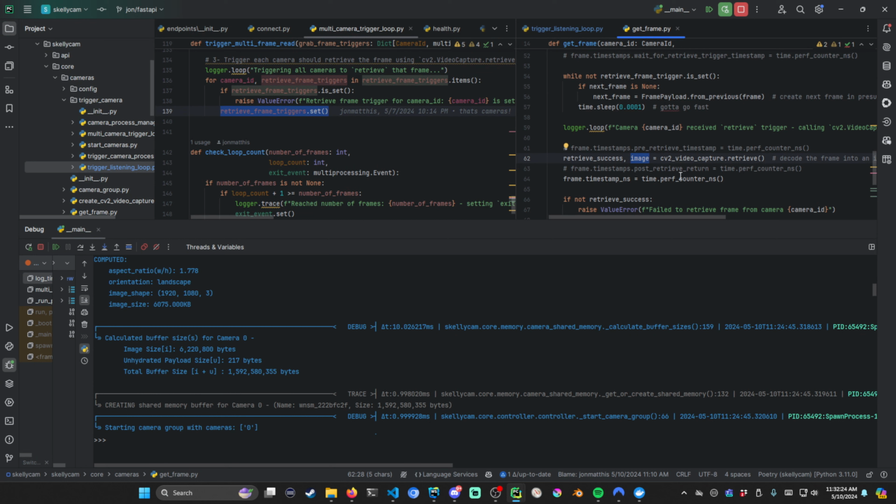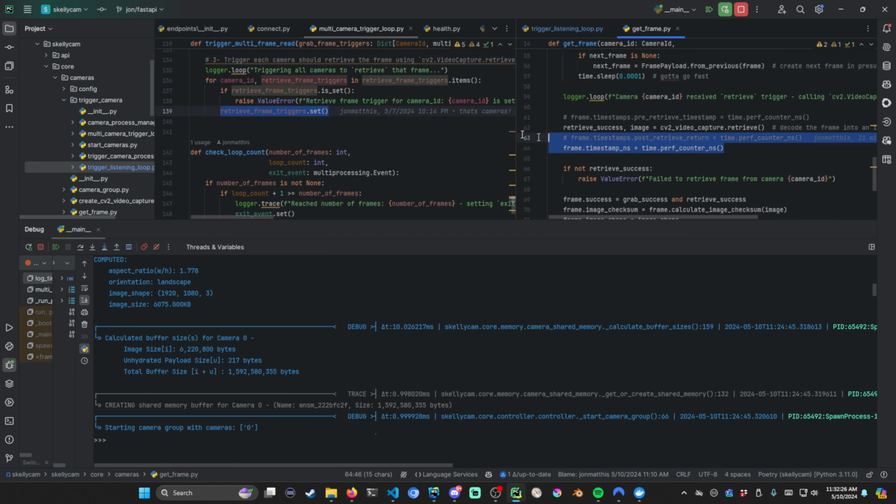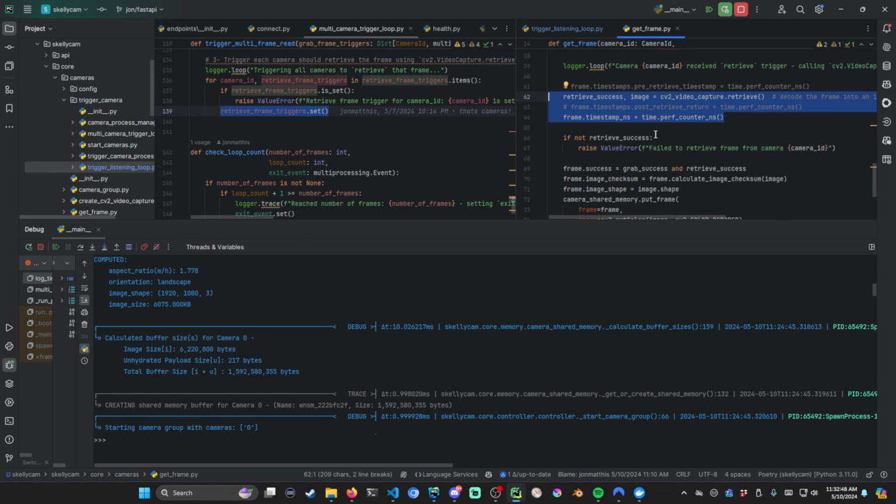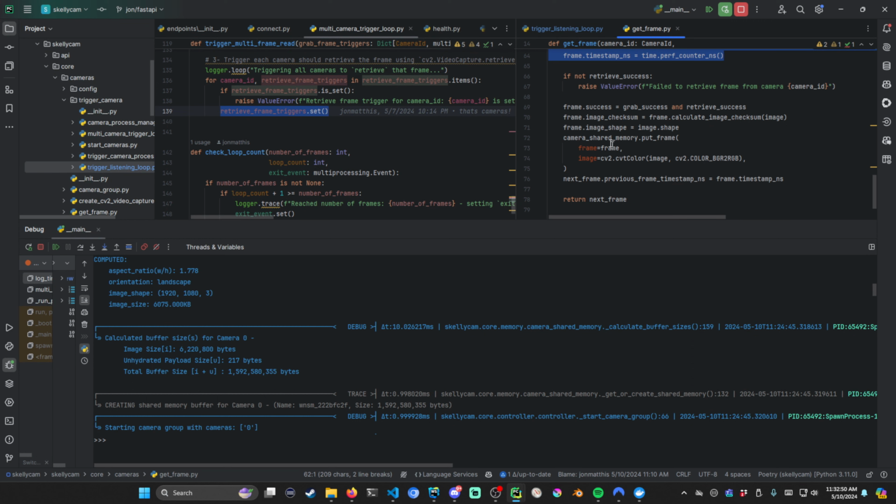So we immediately grab a timestamp as quickly as possible using perf counter ns, which gives us an integer, hypothetically in nanoseconds, which is realistically more precision than you get out of this type of system. But it means that you're not giving a floating point imprecise number. It's an integer. And then you go into this shared memory and you put the frame, doink.